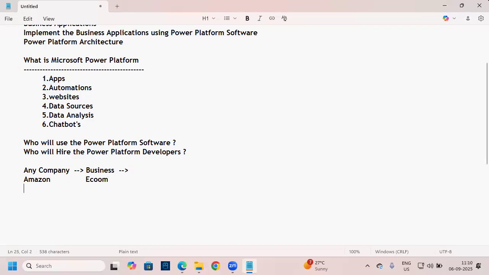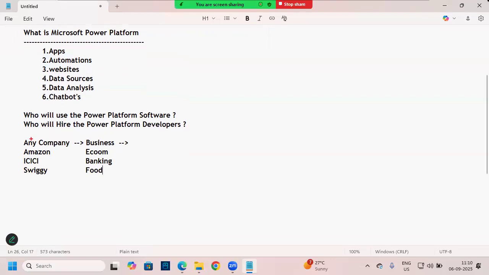Let's take some other company like ICICI. ICICI is one company. They're doing some banking business. And let's take Swiggy, some other company. They're doing some food business. So like this, if you take any company, the companies will do some business. Okay, fine. We know that companies will do some business here.